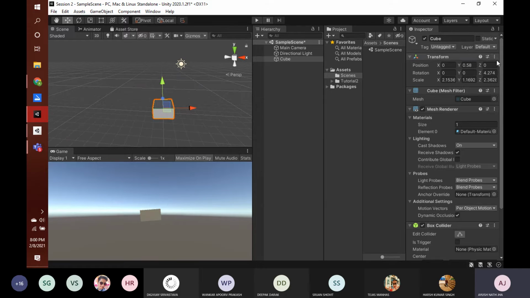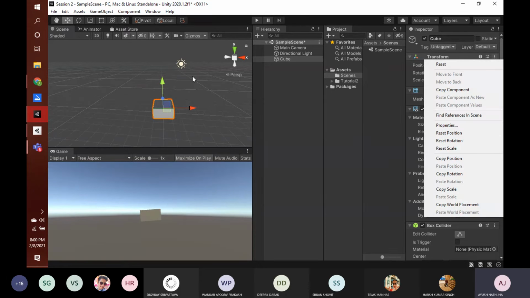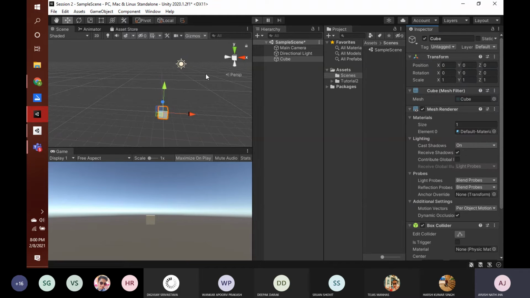Okay. So this was basically how you can manipulate the dimension of any object that you place in the screen. This is it. And then I'll show you what we discussed about lights. So I have created a separate folder.